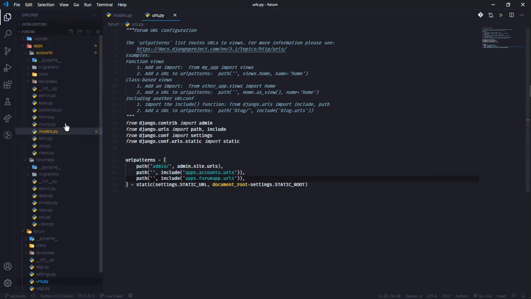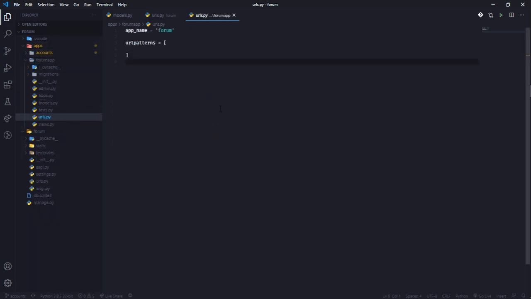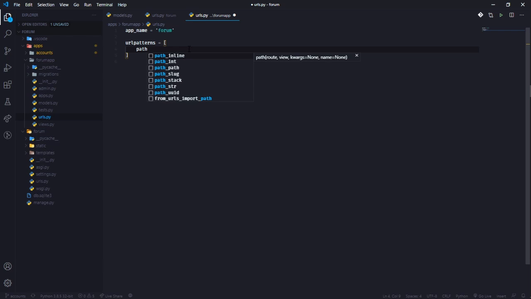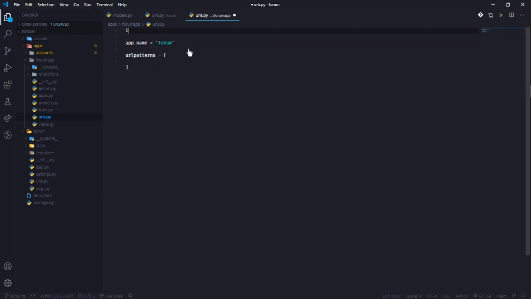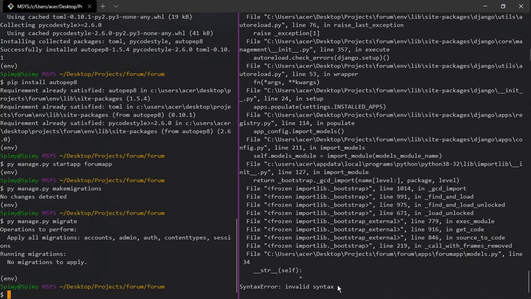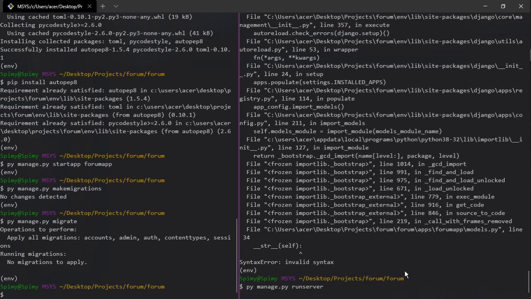Let's go over to our URLs here. Let's actually add a path. We should probably import that. So from django.urls import path, and we'll do a path. Actually, we don't need to do that yet because I don't actually have any views created. So let's do make migrations and see what happens.